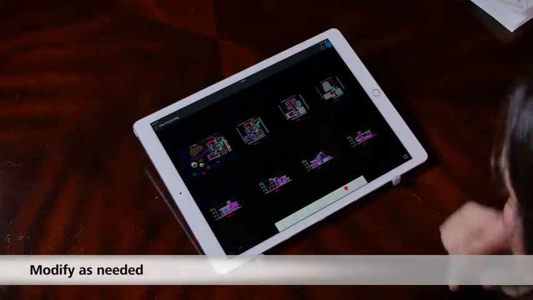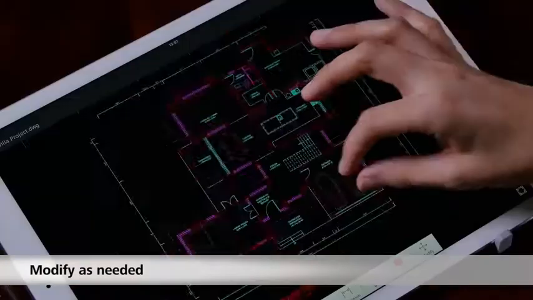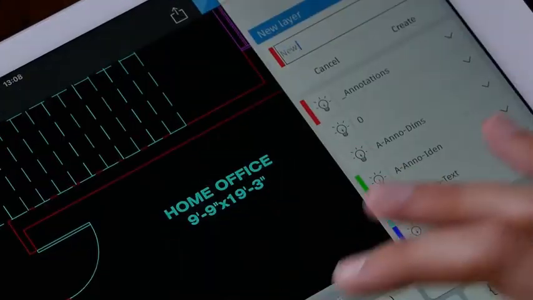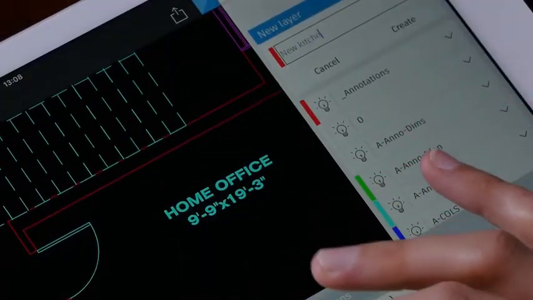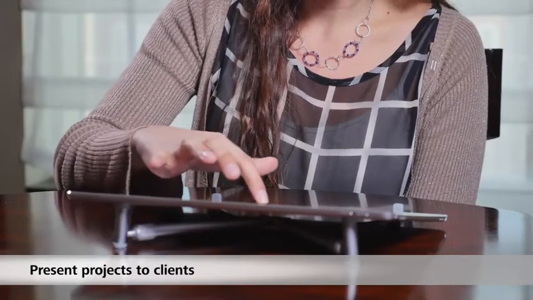You can easily access your drawings and modify them as you need, and you do not have to carry those heavy blueprints to the site with you. In addition, you can use AutoCAD Mobile to present projects to clients.